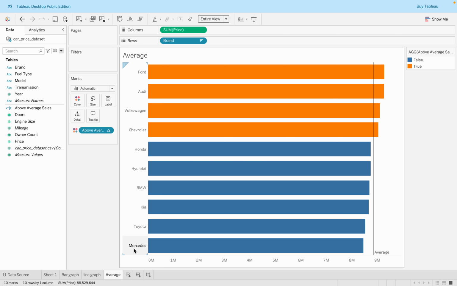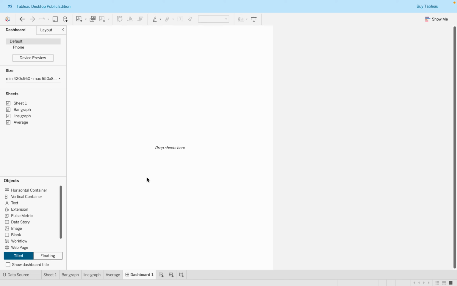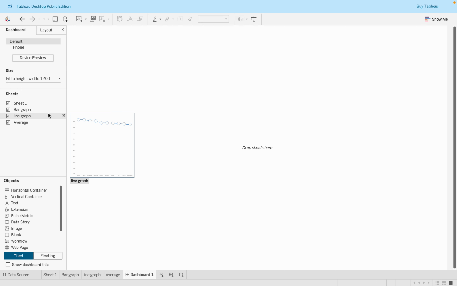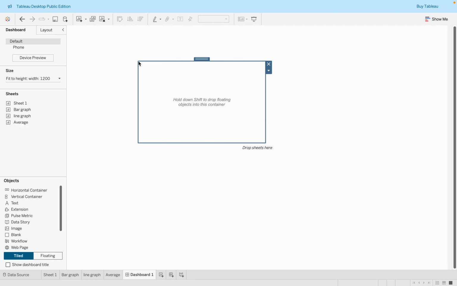So now we move on to the dashboard. I can click here for creating a new dashboard. We want to make it 1200 by 600. So I'll start by holding the shift key down and dragging a vertical container.